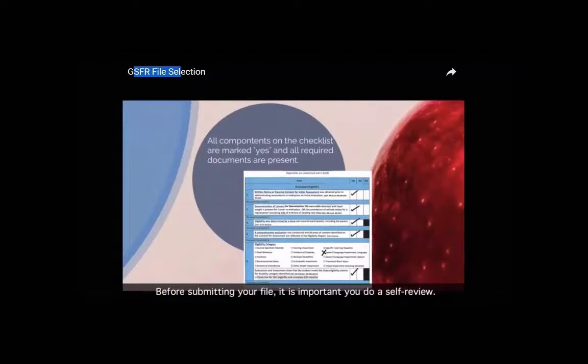Before submitting your file, it is important you do a self-review. It is a good idea to use the GSFR checklist to do this, as it correlates to the Compliance Tracking Tool, where you will submit your review and report your findings. After completing your self-review, if all components on the checklist are marked yes, this is likely a good file to submit. It is also important to verify that all required documents are present.